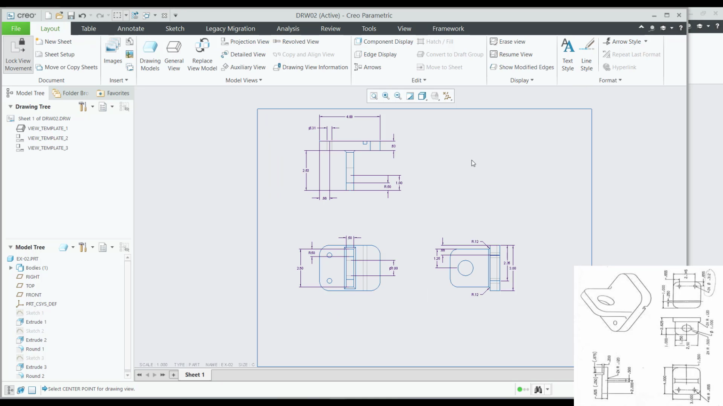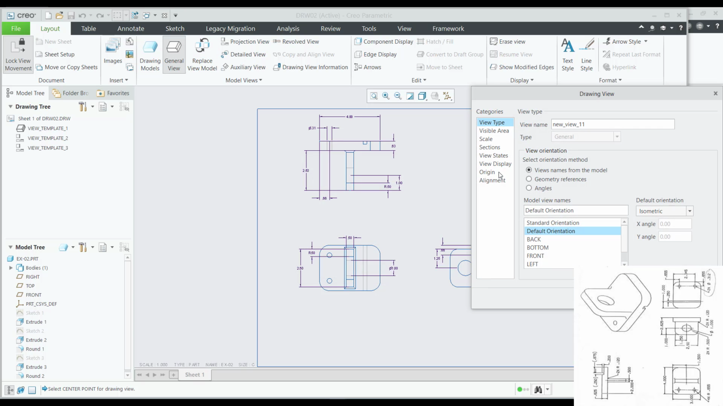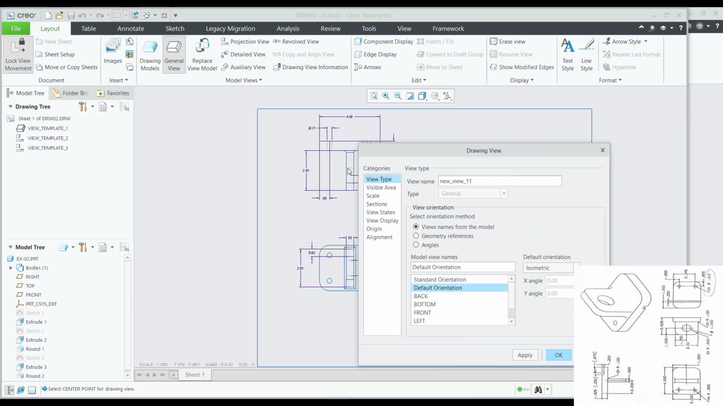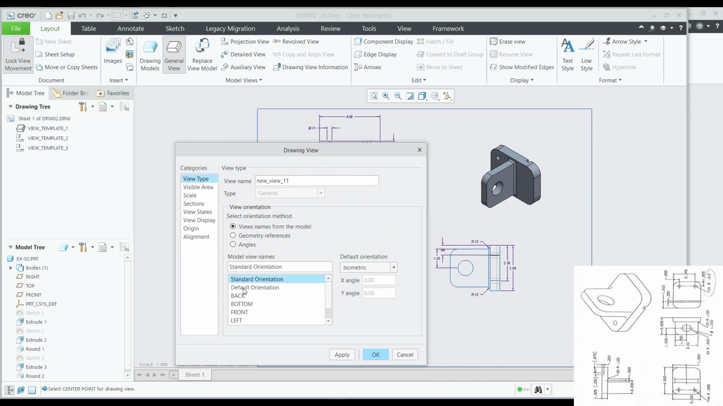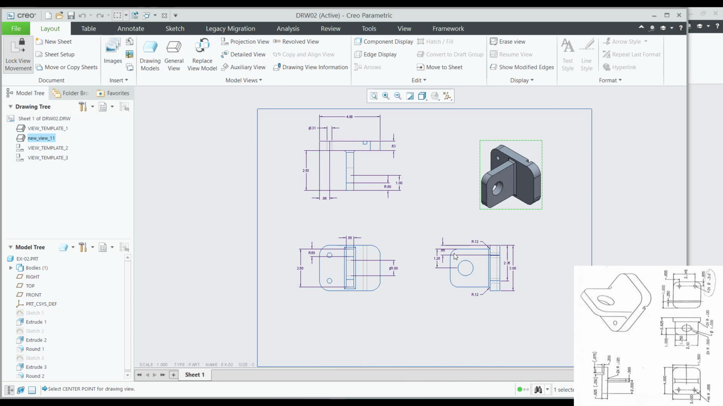Okay, now to add the default view, we can select the general views from here, default all. I'll choose it, and you can select the standard orientation and the default orientation as respected, so that particular view will be added here. Okay. So this is how you can place the views accordingly. So these are the dimensions.